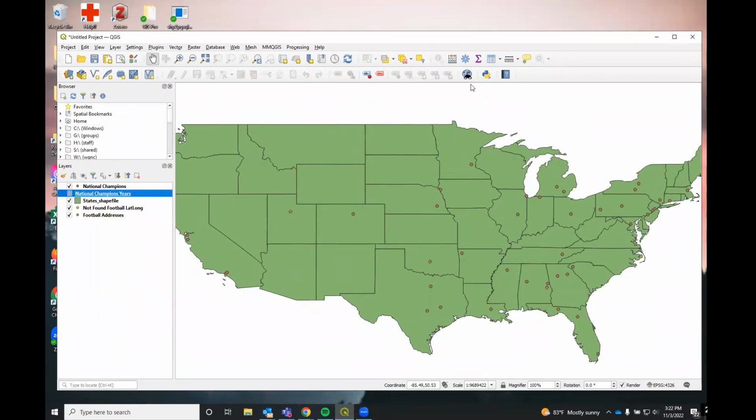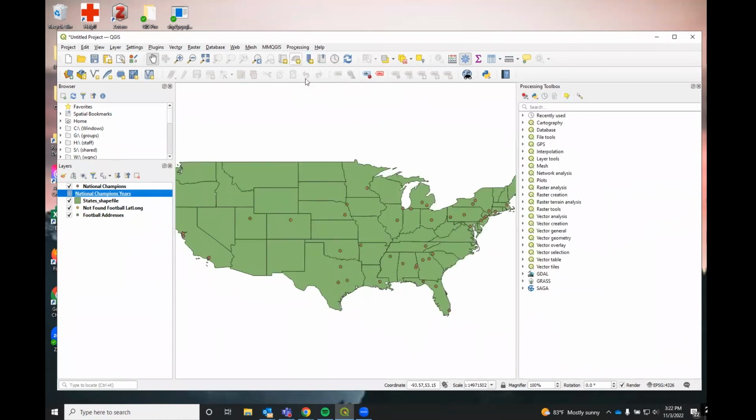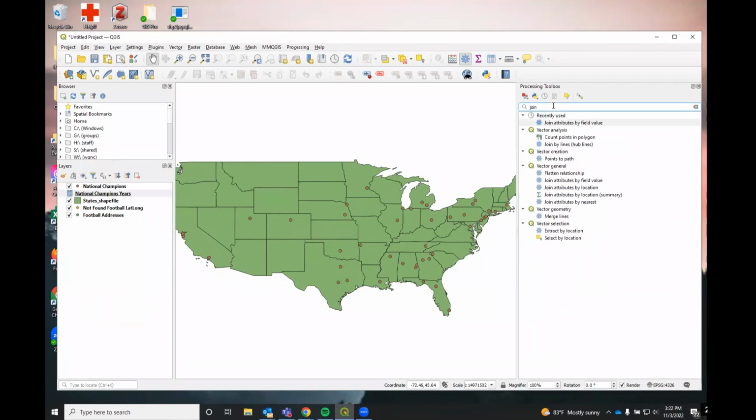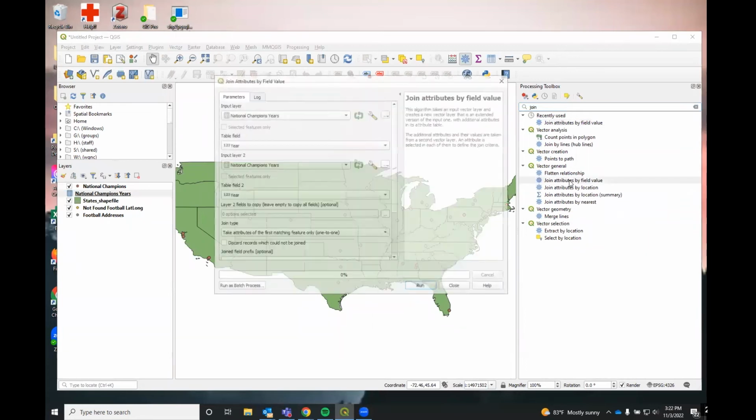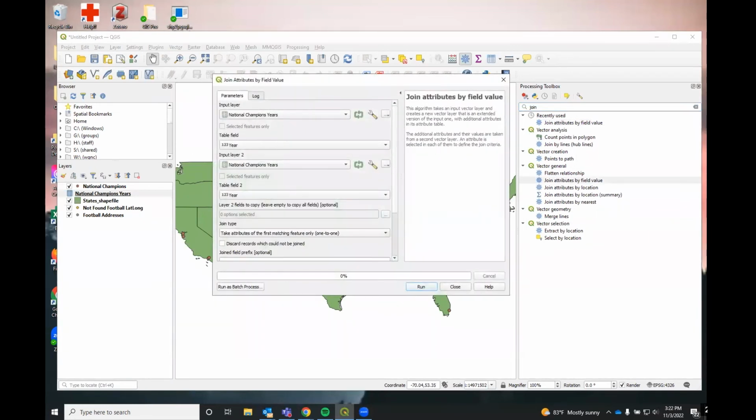So to do this, we are going to use a tool from the QGIS toolbox. So we go ahead and go up to processing in toolbox and we are going to search join attributes by field value. As you can see, I've recently used it, but for you guys, it's probably down here under vector general. So we are joining attributes by the field value. Go ahead and double click it. It should open up a window.